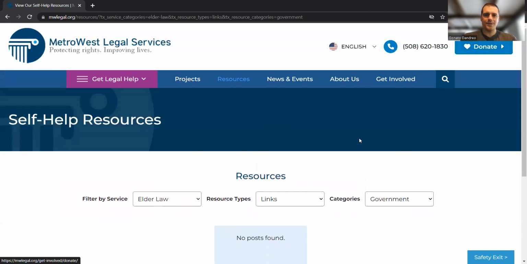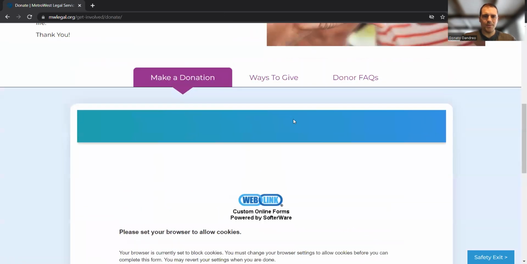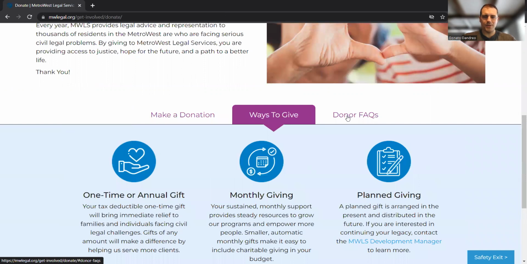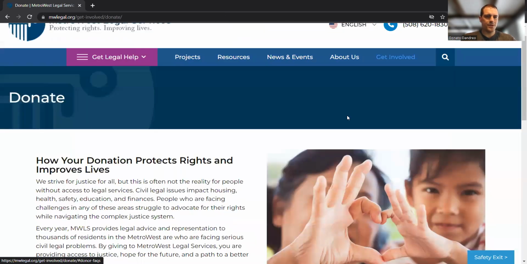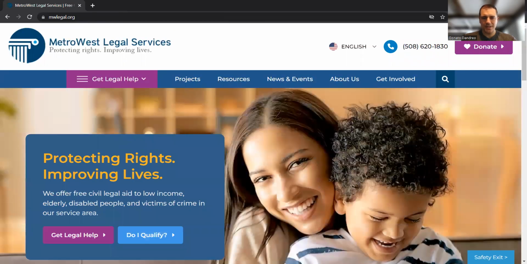And lastly, the donate page I think came out pretty nice. We have the make a donation with a form, and we have the ways to give and the donor FAQs. So there's lots of good things built into the site that help the mission. All right, so that is the most recent launch that I wanted to showcase. And if you know of an organization that could use our help with similar types of features and functionality and just general ease of use, please feel free to send them our way.